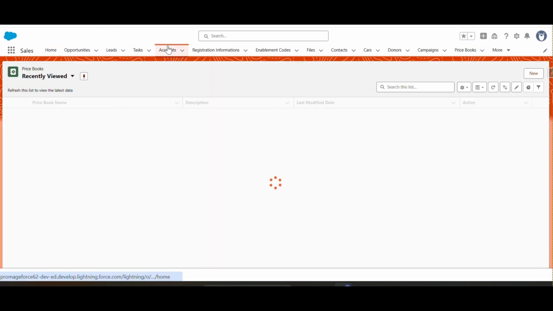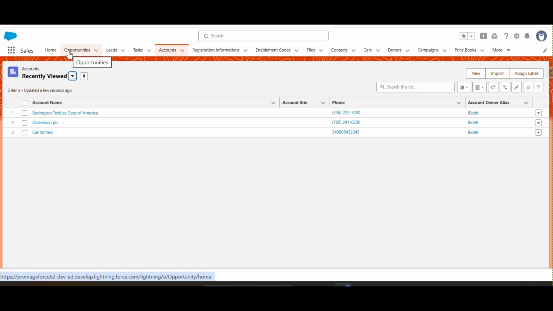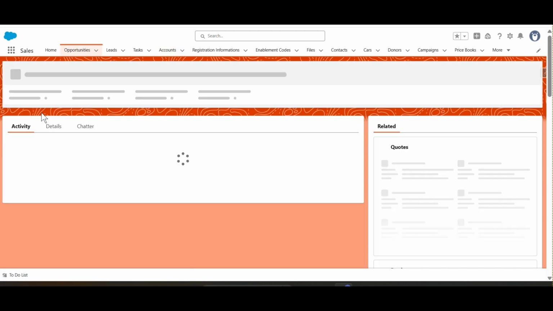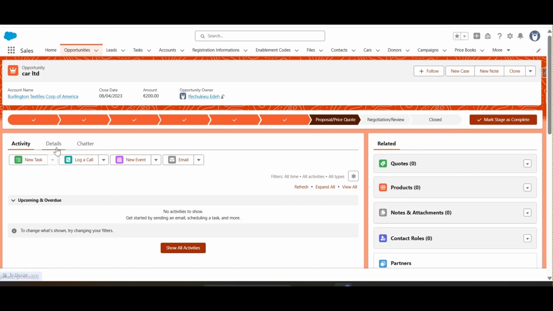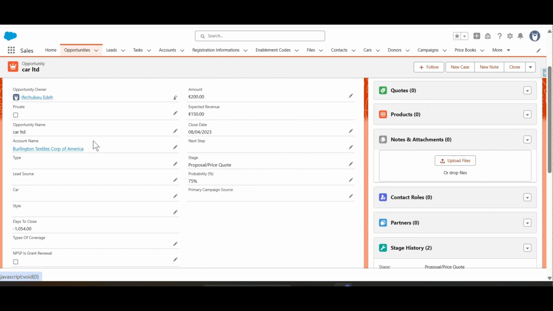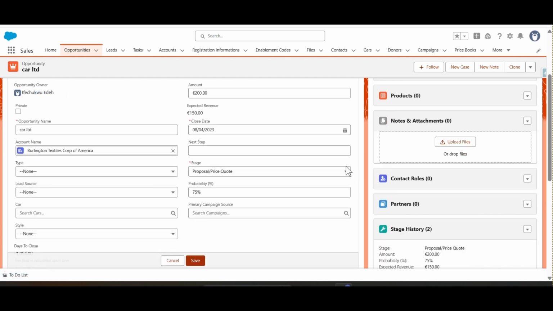In this video, I'll show you exactly how to create a dependency field in Salesforce. Field dependency in Salesforce is a feature that allows you to control the values displayed in one field based on the values selected in another field, which is the controlling field. In this video, I'll be working with the opportunity object.